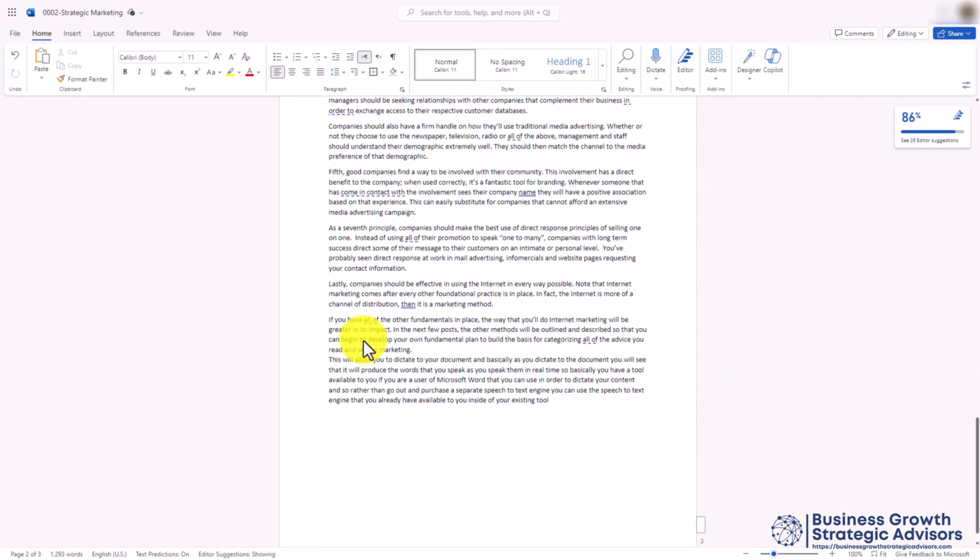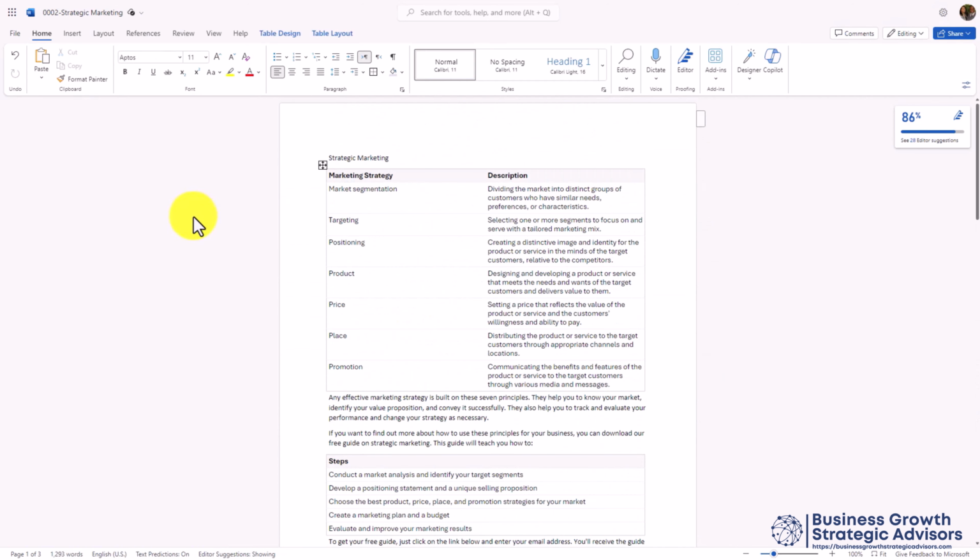And for the rest of the document, we're going to leave it. But the primary importance in this video was organizing information into tables and having it in our document and using Microsoft Copilot in order to do it.